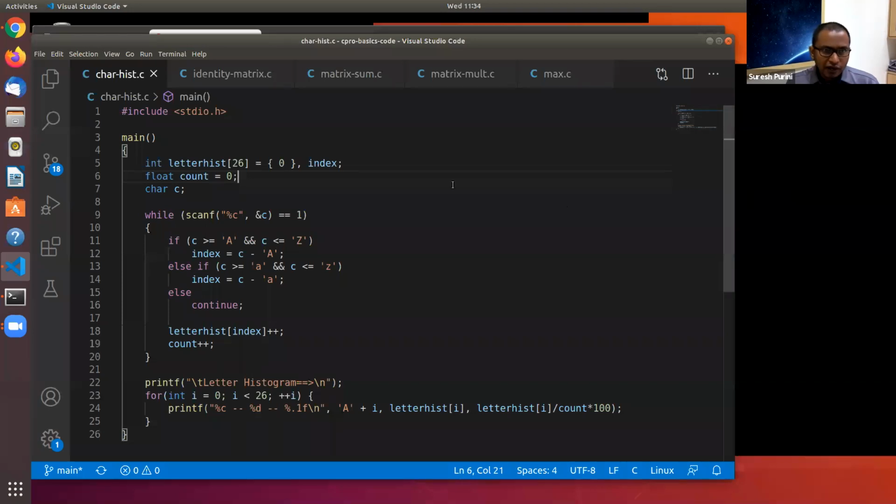What does line 5 do? On line 5, we are declaring an array of size 26. It is an integer array, and we are initializing each and every element of this array to 0. That's what we are doing on line 5.